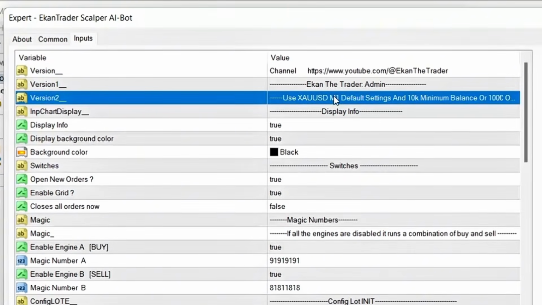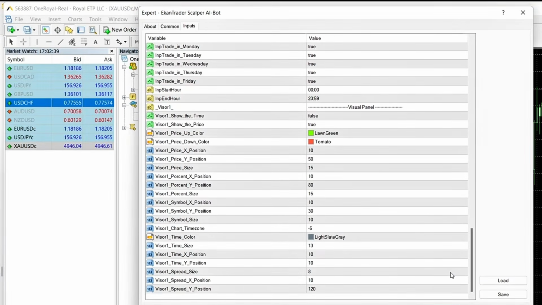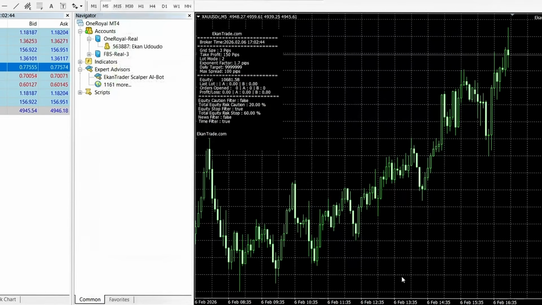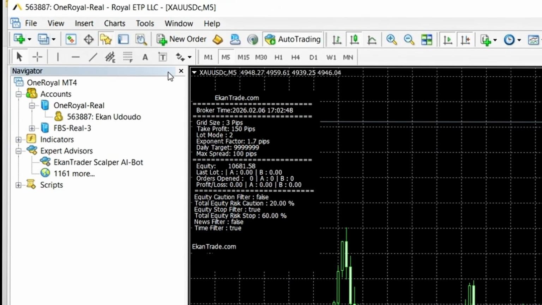Then the next step is, some boards provide a set file. Some boards will just require you to go ahead and load the board like this, which is drag and drop, 100% drag and drop. All we need to do is tap on OK, right? And if it's a bot that trades 24/7, it will start trading automatically.